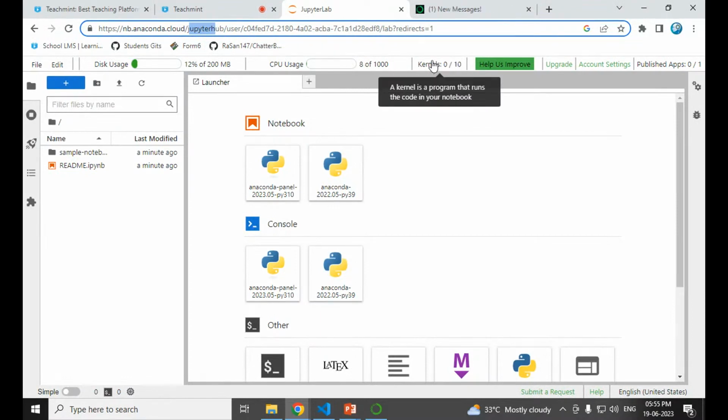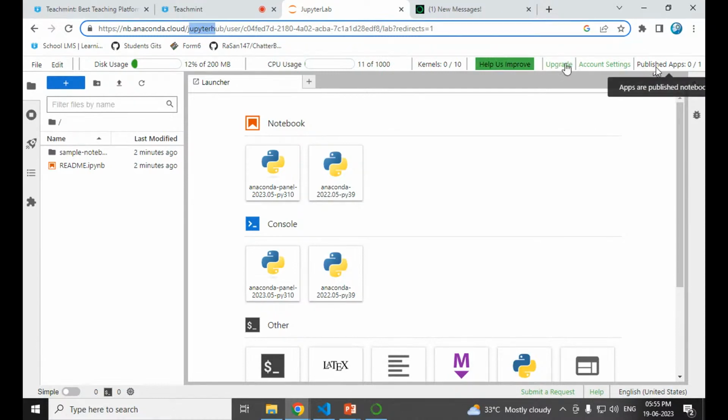We have kernel being used. Kernels are nothing but the programs which handle your processes and run the code for your output. If you want to upgrade from free to any of the chargeable plans, you can do that. Published apps: presently you are only allowed to publish one application. If you are developing a web application, you can deploy one application maximum.